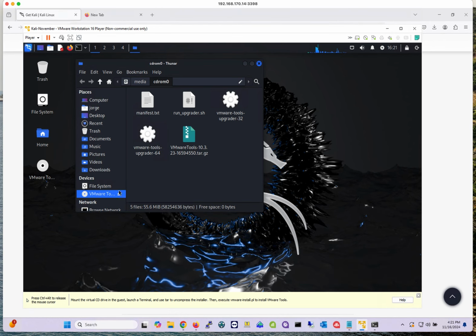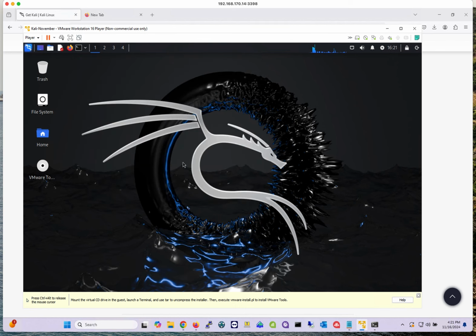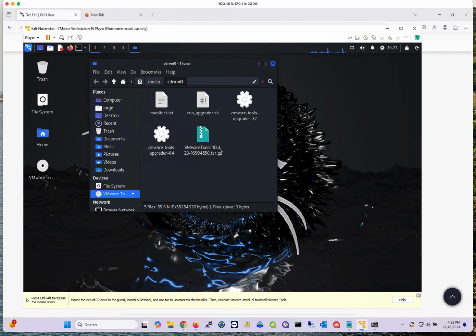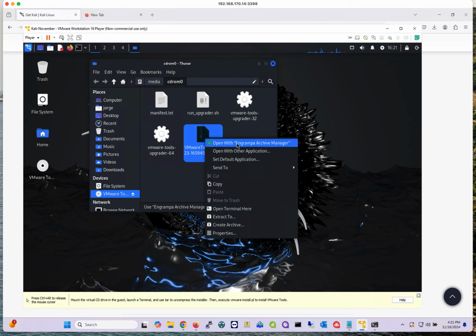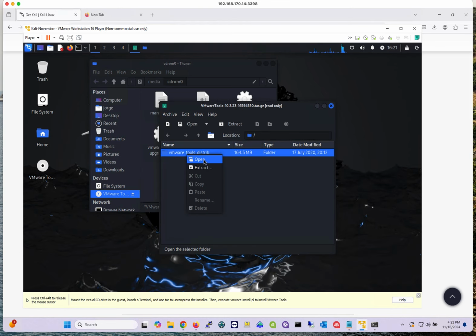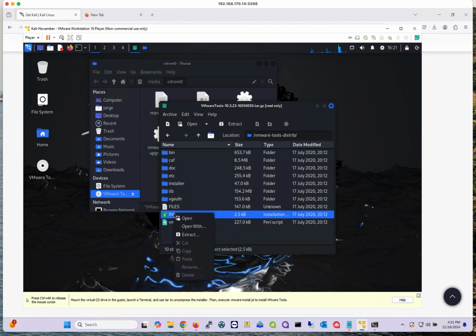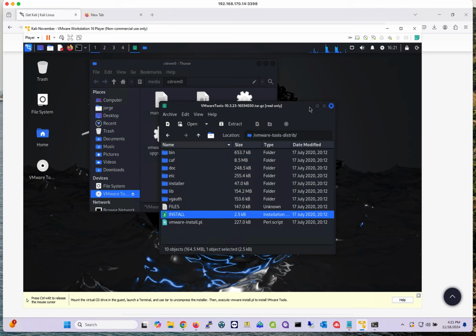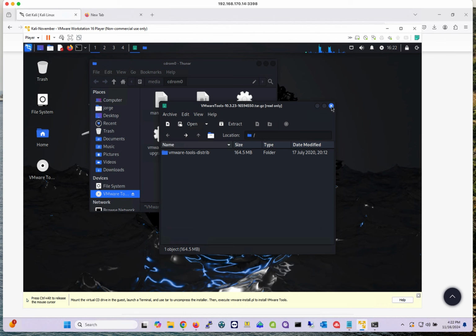Okay, I think that at one point you could run it from the GUI, but it doesn't let me. So if you open up this zipped or tarred file, you're going to have more instructions, VMware tools distro, and if you click on open, you're going to have the install. But if you try to open this, it's going to tell you that you have to run the vmware-install.pl from the command line. So what we need to do is extract this, and then we're going to have access to it.